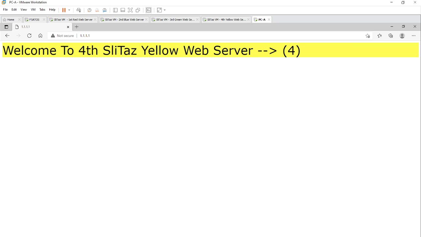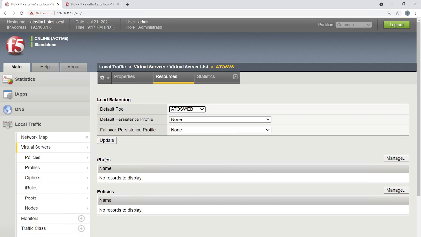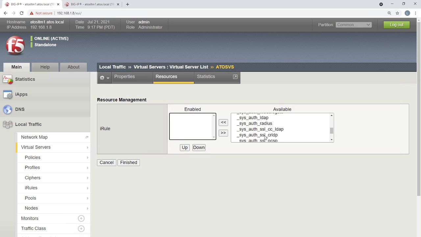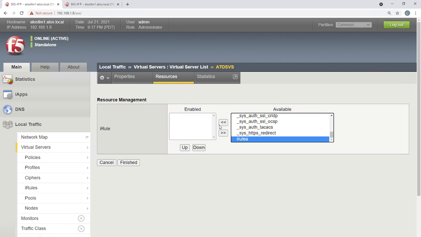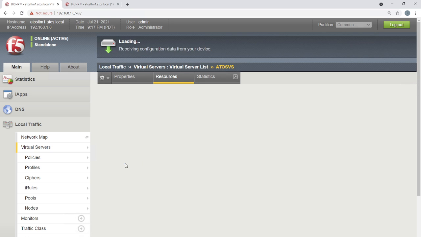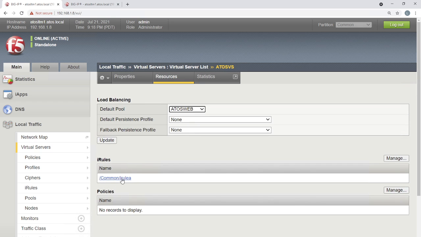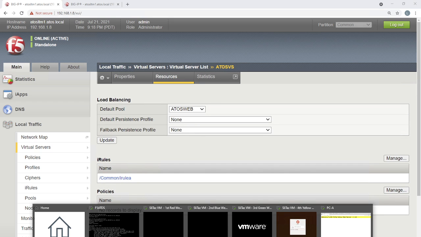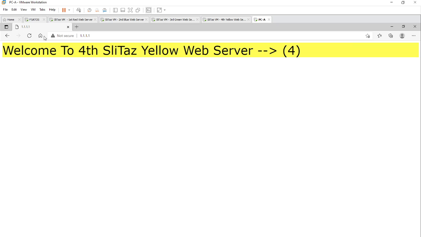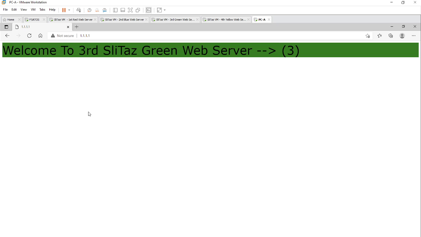Now what I'm trying to do is associate the script by getting into the actual virtual server under the resources section. Then go to this manage, then identify the rule that you have created and add it, then say finished. Now the rule is having an effect. Now if I go to the client PC and refresh it, because the condition is matching, the request needs to be forwarded to the blue server only, not to green, not to yellow. Sorry, it is there. Refresh it.